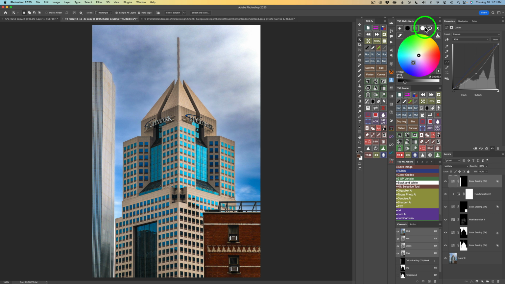And now let me go to highlights, and I want to pull back on the highlights a little bit to maybe somewhere right about there. I think that looks pretty good. Here is the before, and here is the after. Again, the before and the after.